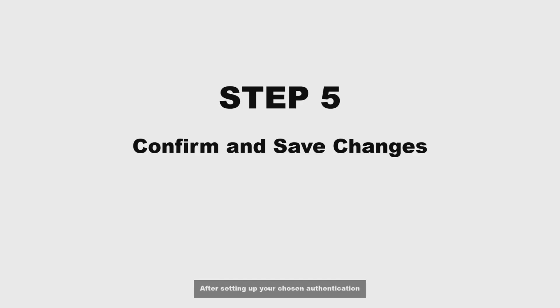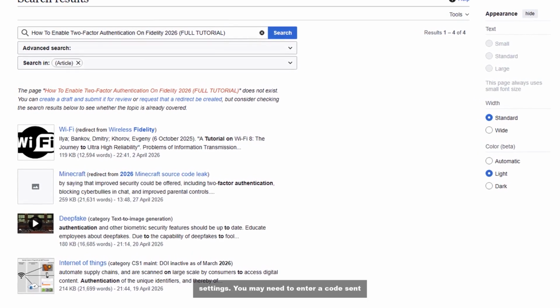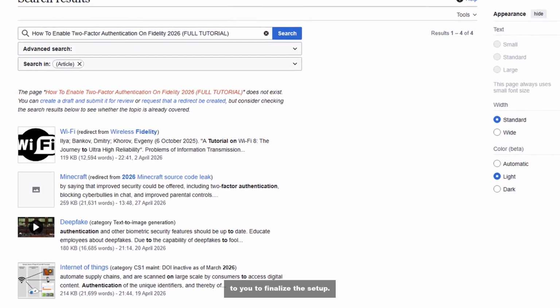Step 5. Confirm and save changes. After setting up your chosen authentication method, confirm the changes and save your settings. You may need to enter a code sent to you to finalize the setup.